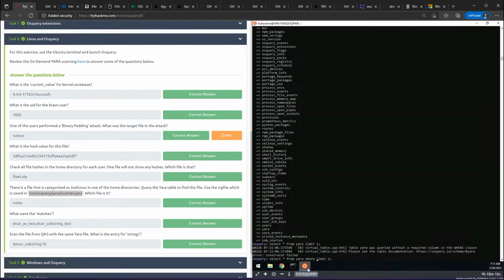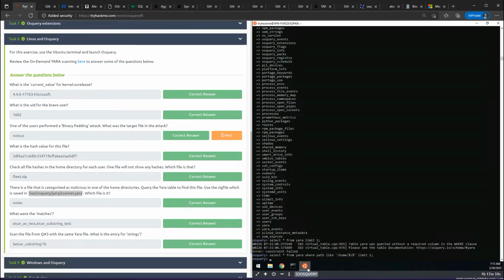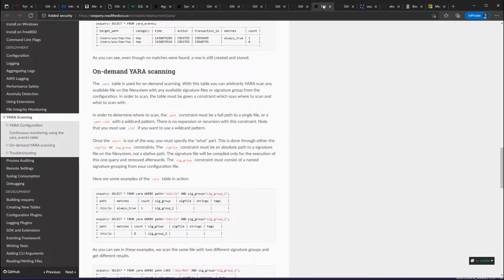Let's try to add the where path like home/%sign, and limit to 1 to see what set of commands we have available. Okay, we still do not have a significant output. Let's double check the mentioned attached Yara page to get a feel for what we might be missing. And let's scroll through the page. I recommend you do all the reading of the attached resources on your own.